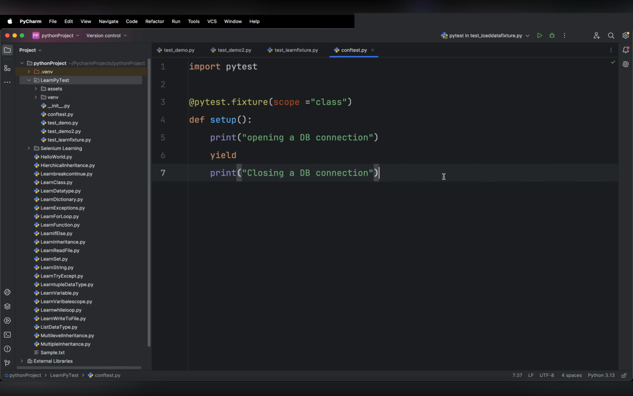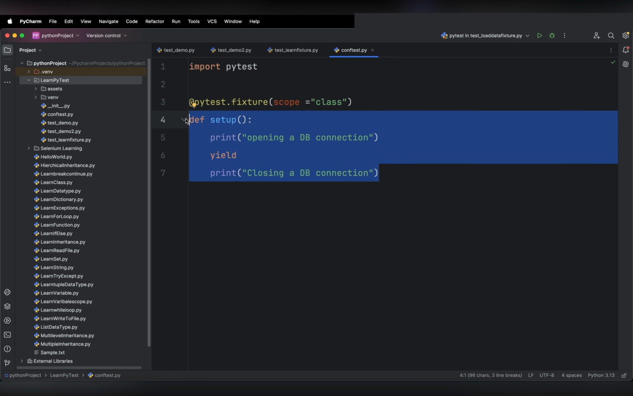Hello everyone, in this lecture we will learn how to use data-driven fixtures to load data into tests. In our previous lecture we have seen how to set up and tear down resources before and after a test. Also we have seen how to keep this setup and tear down task separately. Similarly, using fixtures we can keep test data separately and load that data in our test.